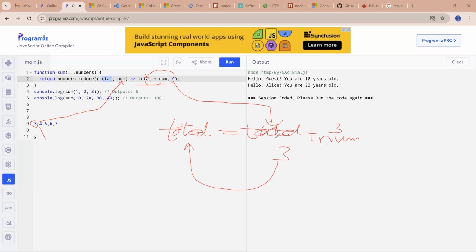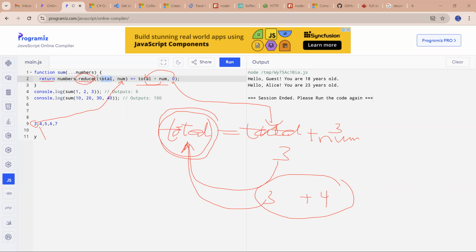And this time, total is what? 3. It will add 3 plus 4, right? So this is now 7. It will now reassign it back to total, and so on and so forth until the addition is done. And it will now return the summation, which is the total. That is the reduce. That is why they call it the reduce function. So it will reduce everything inside this into a single value.